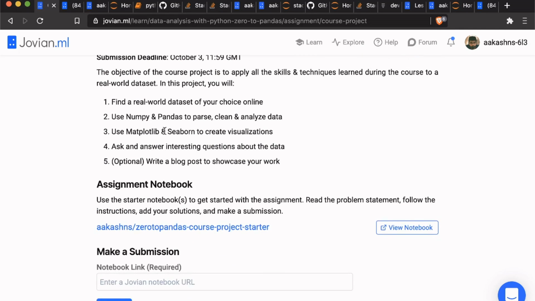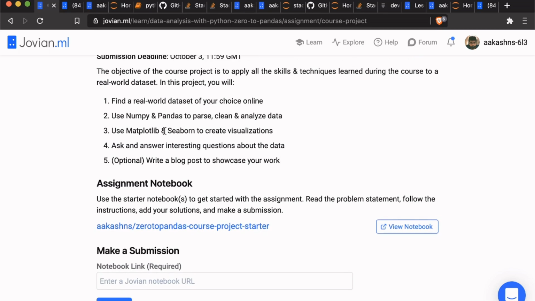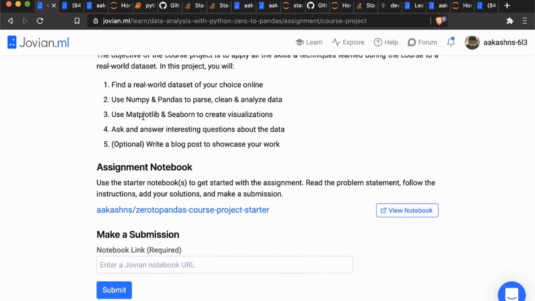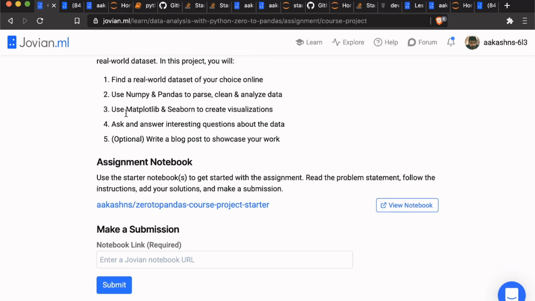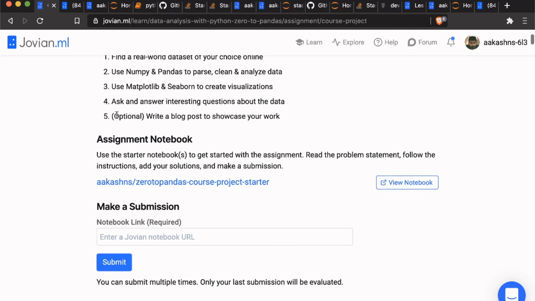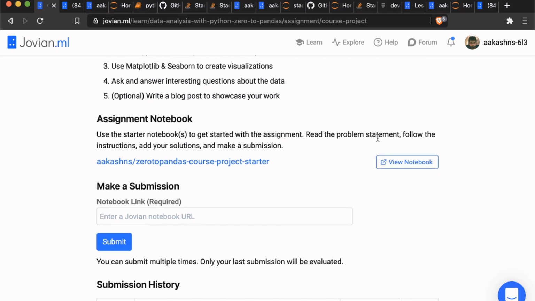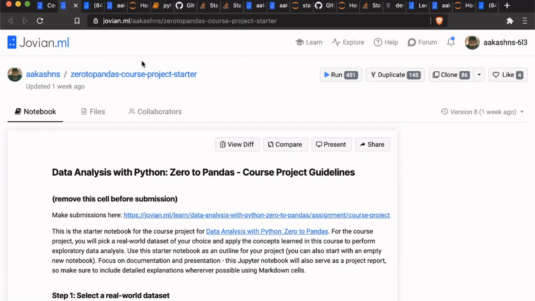The objective of the course project is exactly similar to what we did today. You find a real world data set of your choice. You use Numpy and Pandas to parse and clean and analyze the data. And you use Matplotlib and Seaborn to create visualizations. And then you ask and answer interesting questions about the data. And an optional but highly recommended step, because you've put in so much work, is to consolidate all of your learning into a blog post to showcase your work. So I just want to give you a quick overview of the course project. And then we have a few exciting things to close out.